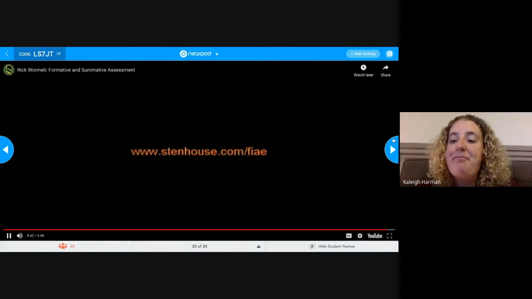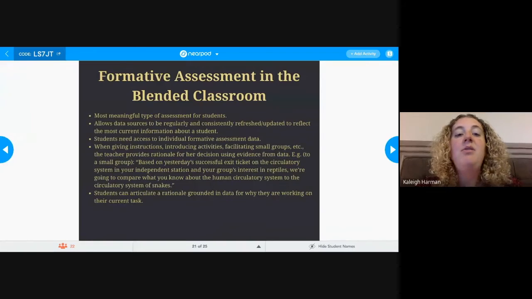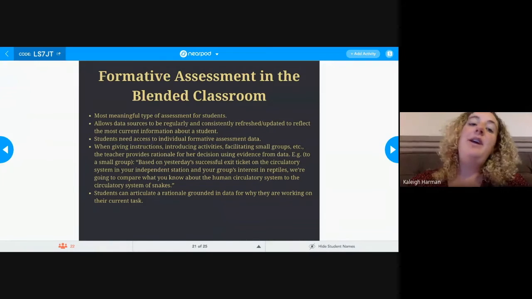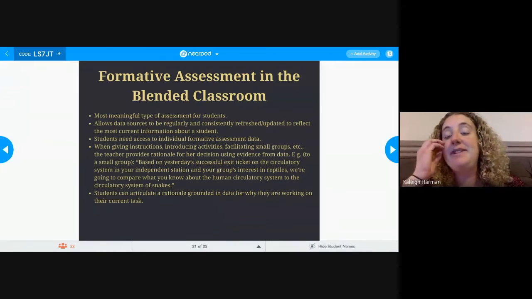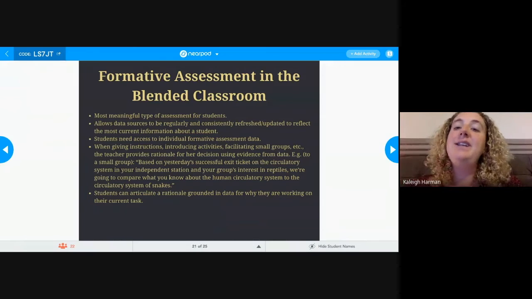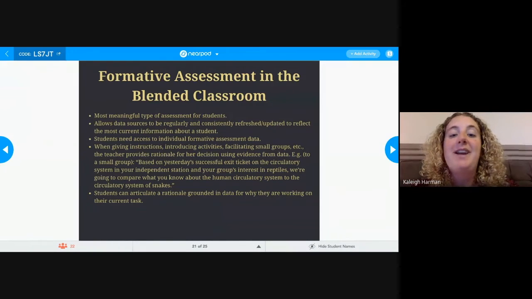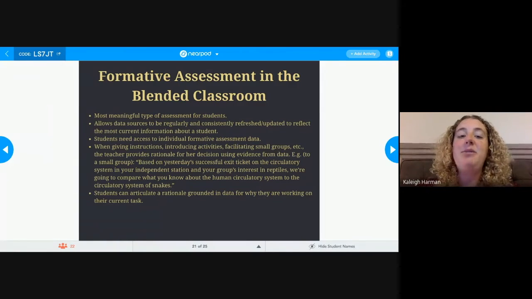All right, so we can see how important formative assessment really is in the blended learning classroom. So it's probably the most meaningful type of assessment for students, just like Rick said in the last video. What it does is it allows our data sources to be regularly and consistently refreshed. We call it living data, right? Because it's constantly changing as the students are constantly learning, and it's updated to reflect the most current information about the students.